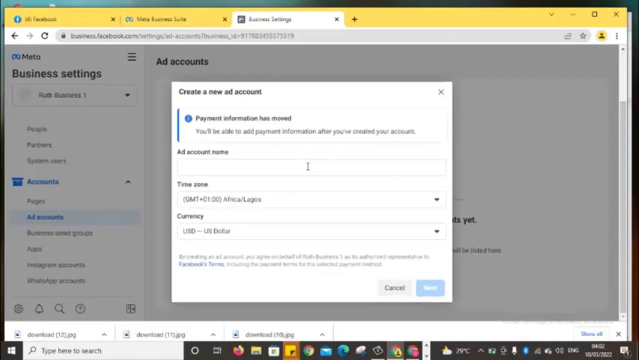So, add account. How do you name your ad account? You can just write, depending, some people name it something. You can name it root.